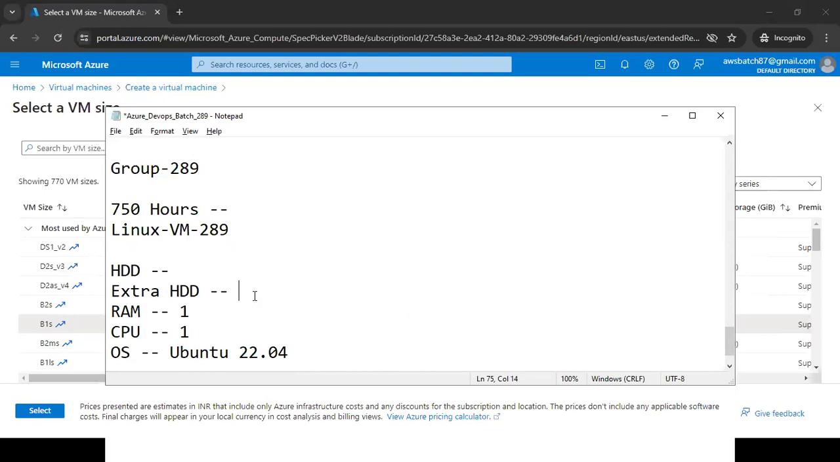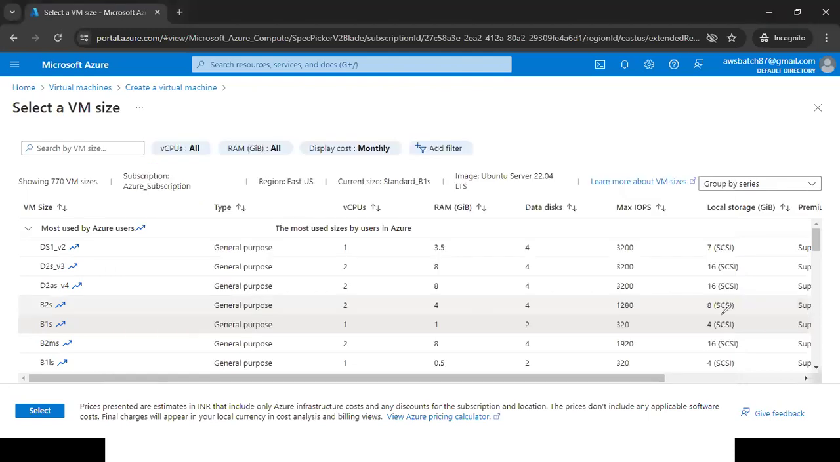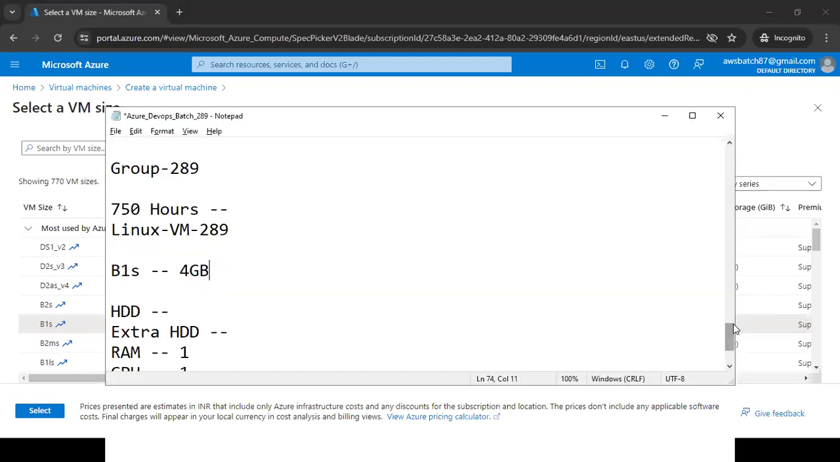Right now, I'm selecting B1S size. For B1S size, how much additional hard disk am I getting? 4 GB. Where is it mentioned? Here it is mentioned, 4 GB. In this hard disk, we are not storing any of the data. This is just temporary storage they are giving us for caches or temporary files which the system is generating. It is only for that. In B1S size, we are not going to store any data.